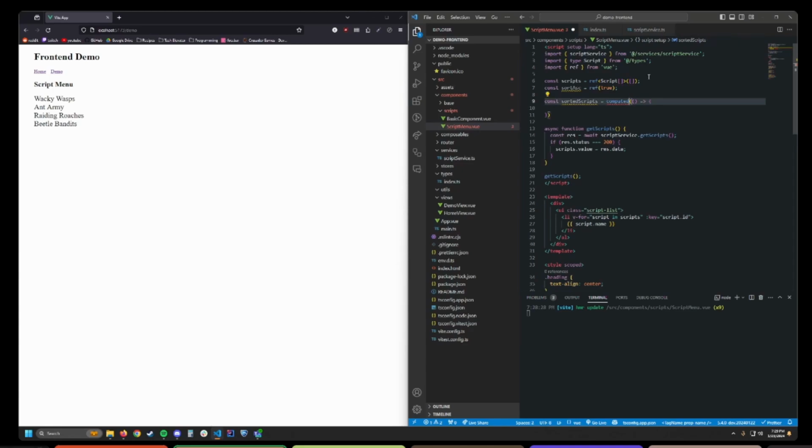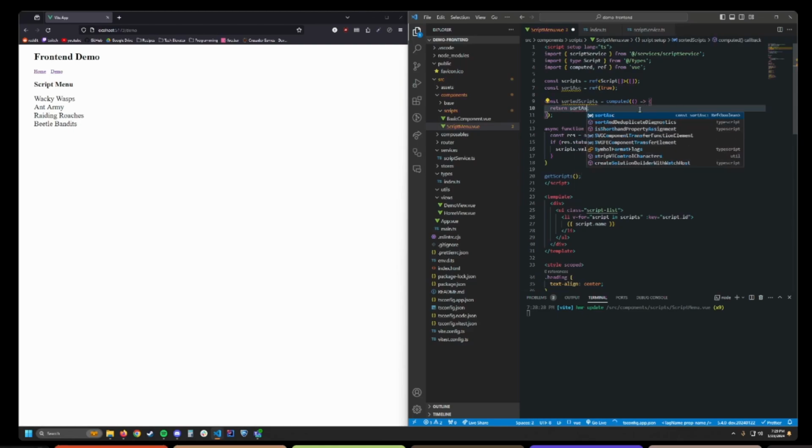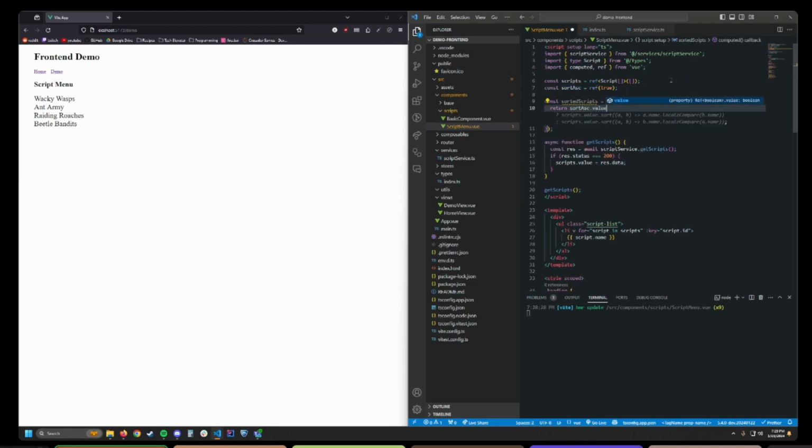So computed has to be defined with this anonymous function. Whatever we return in here, so we could return true, obviously this won't do anything, but whatever we return here will be the value of sorted scripts. And if we do something like this, of course, it should be .value.